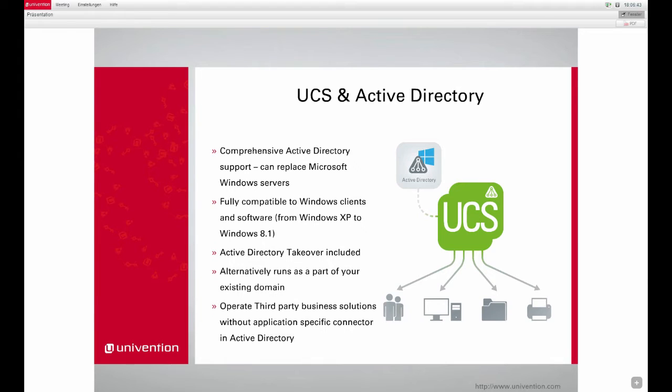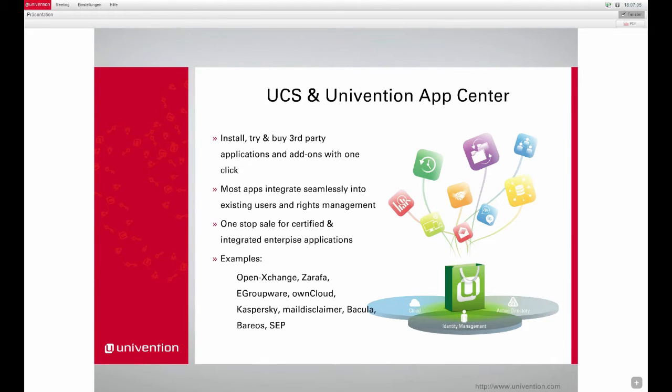Alternatively, you can even run UCS as part of an existing Active Directory domain in order to have access to all the applications you have basically with the App Center that in most parts also come integrated with the identity management, and through that have also access to the identities in your existing Active Directory.